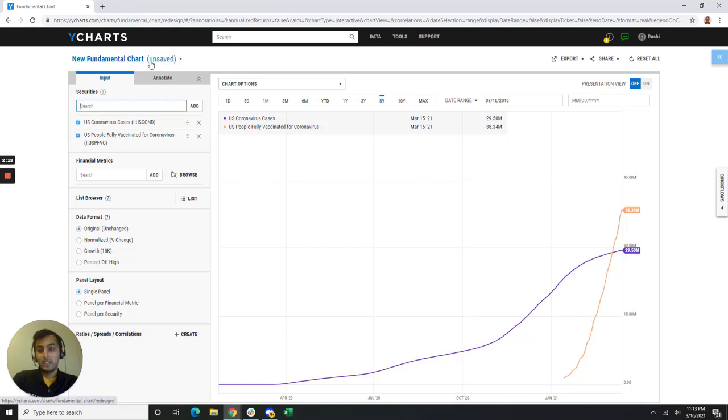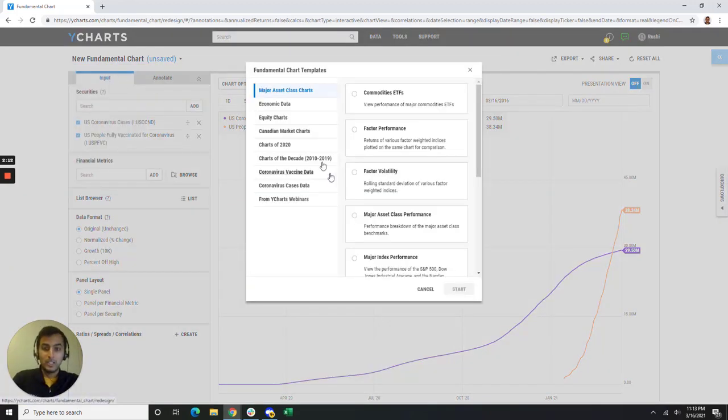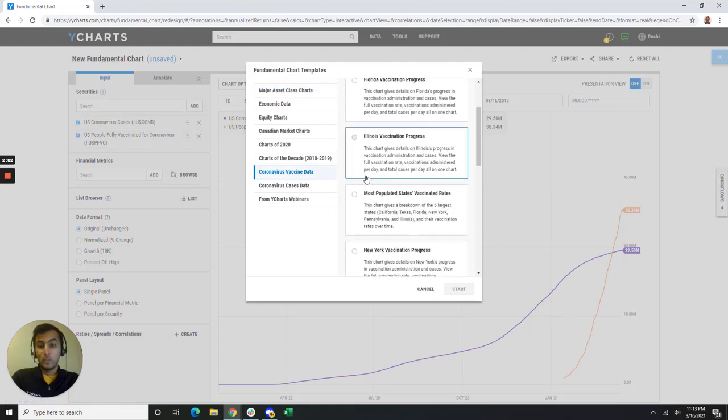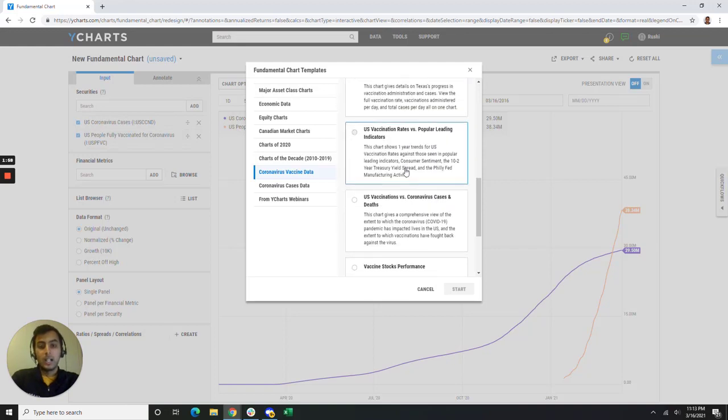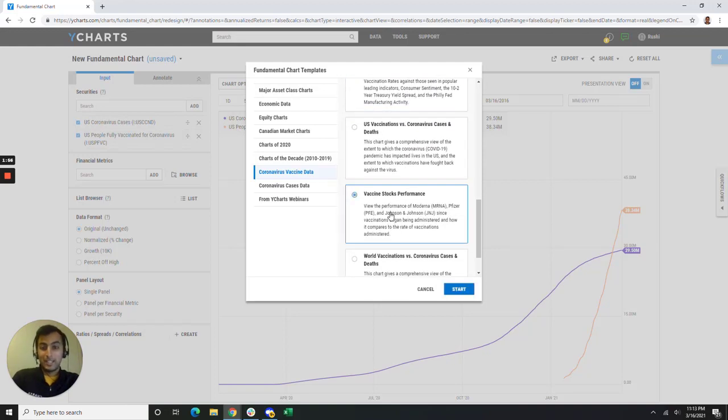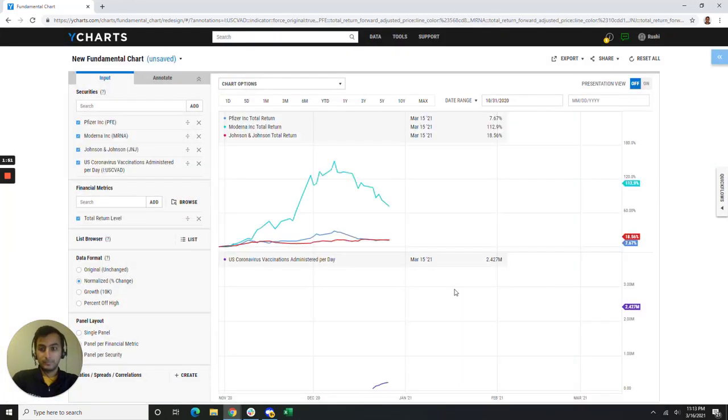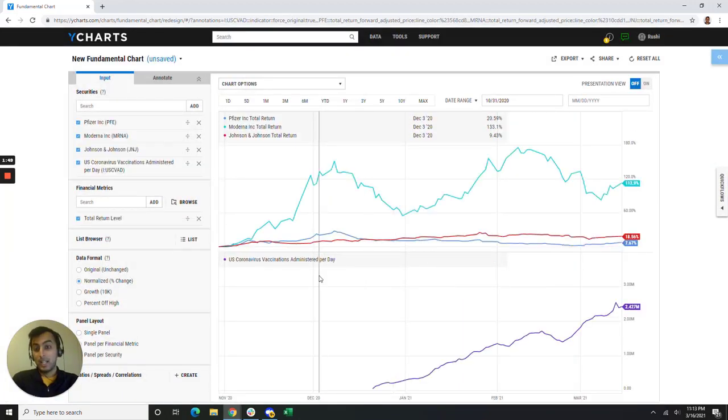So I can go ahead and click on this new fundamental chart, and we've added these templates here so you can pick and choose from these and decide which pre-canned charts you want to look at. So we have a bunch of categories here. I'm going to go right into that coronavirus vaccine data, and you can view all sorts of data like how the most populated states are doing, or this one right here where it's the vaccine stocks performance over time. Once you hit start, it's going to go ahead and plot that data on the chart.